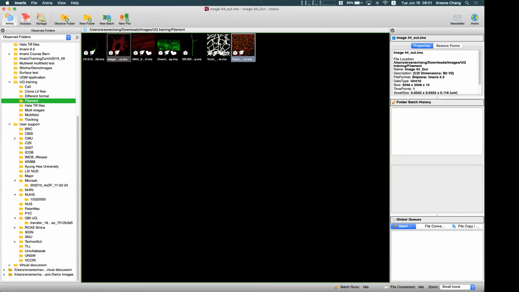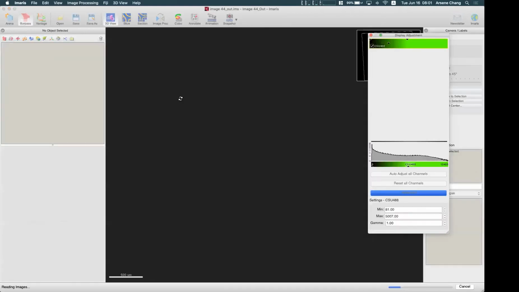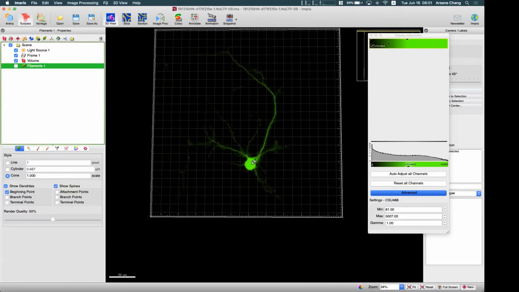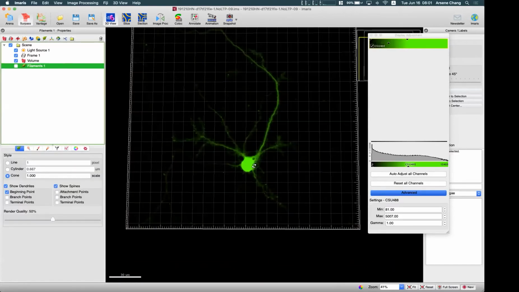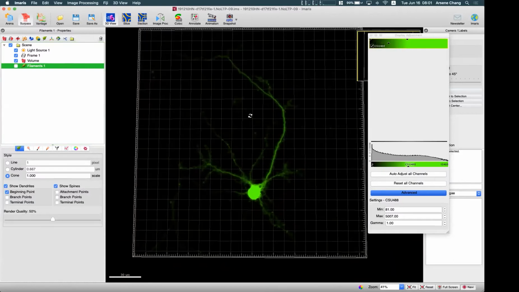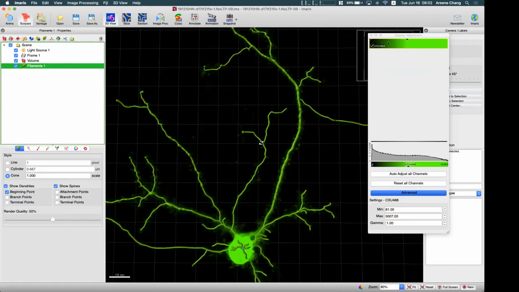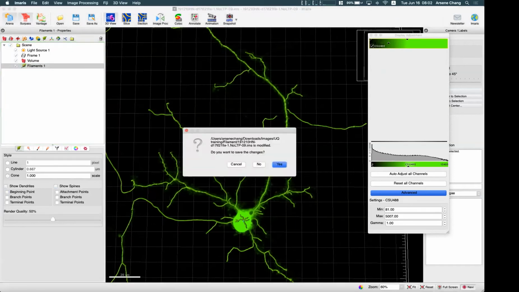Other examples. For this one, it's maybe easier for the automatic tracing to trace. So we have a very clear starting point and we have this branch. So if I use automatic tracing, I can get this result. Then I can do some further manual edits on these areas, which I'm not happy with the result. Okay, so this is one example.